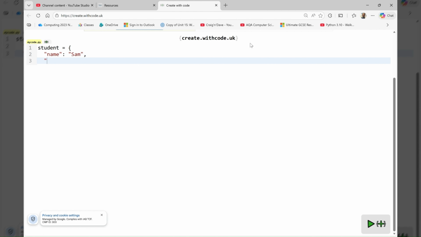And then maths is my label with 72 for the score, and English is the next subject with a colon, and 65 is the score in English. We don't end with a comma, and we follow this by going back to the edge and ending with a curly bracket, which is the end of our dictionary.